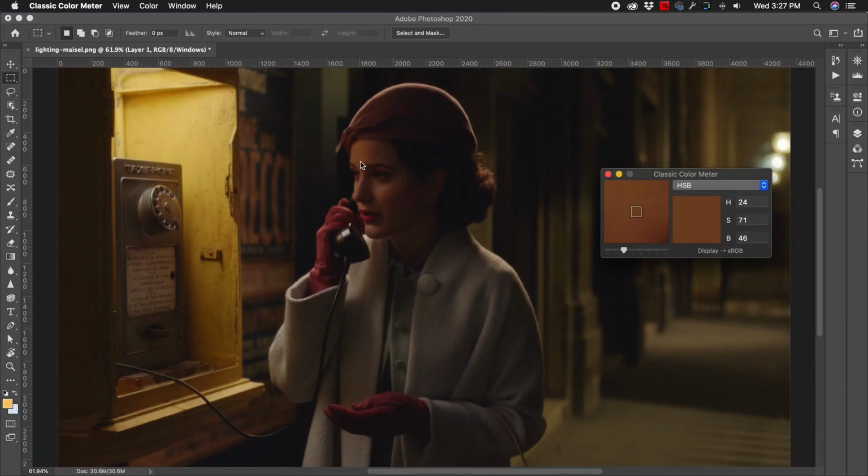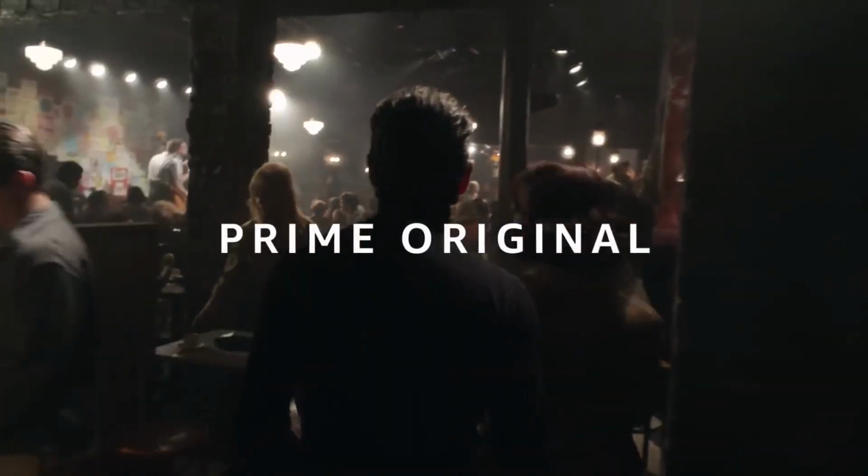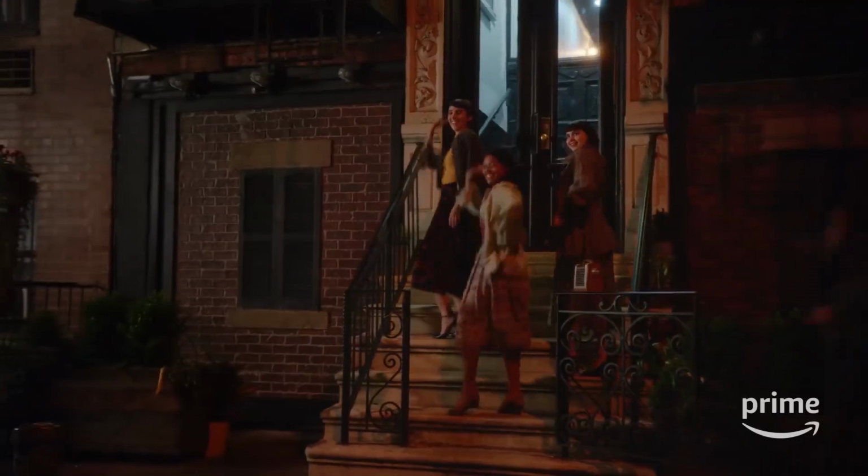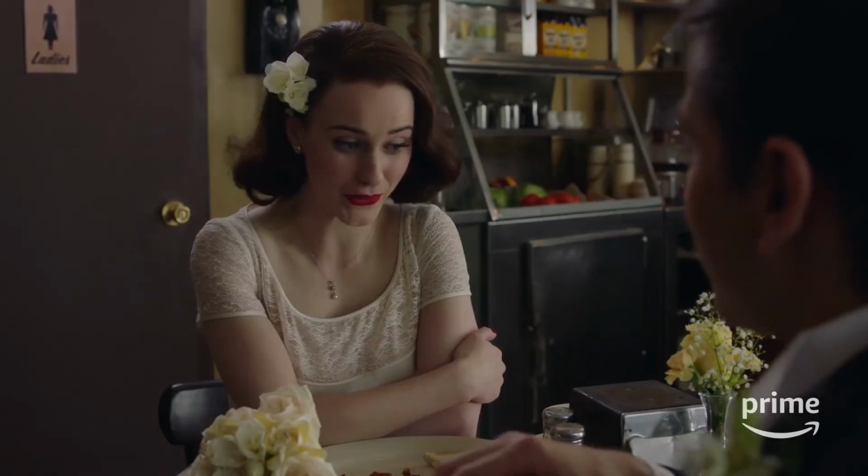Okay, so here we are in Photoshop. Now, if you have never seen Marvelous Miss Maisel before, this is a period show, which is why she's dressed the way that she is, and then the reason why she's using a public telephone for that matter.